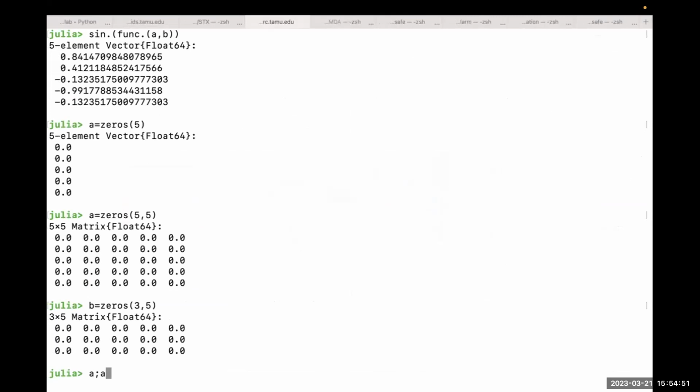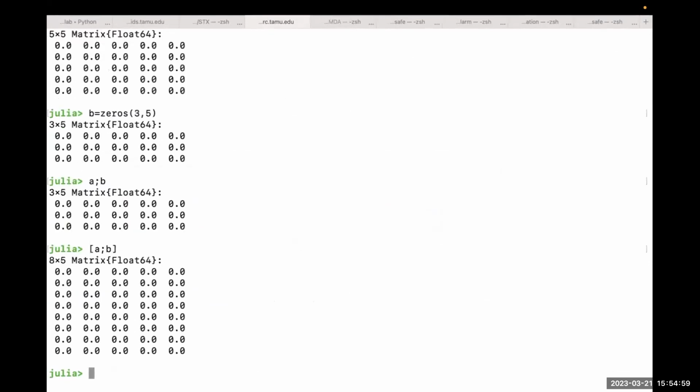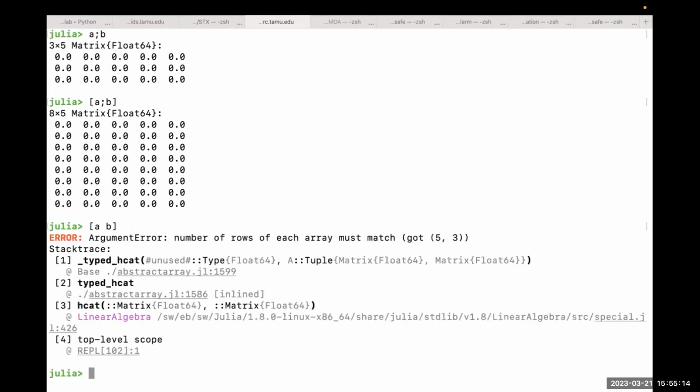So A and B, I'm sorry, put them together with a semicolon. If you do A and B, this will concatenate two matrices together and create an 8 by 5, because the first one is 5 by 5 and the second one is 3 by 5. So you get an 8 by 5. But you cannot do that vertically in other cases because they don't have a matching dimension.